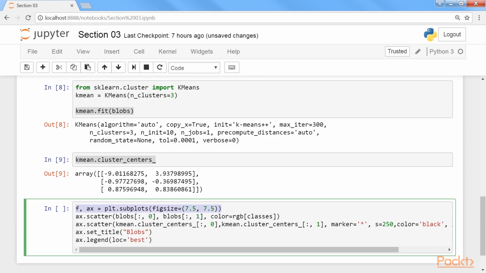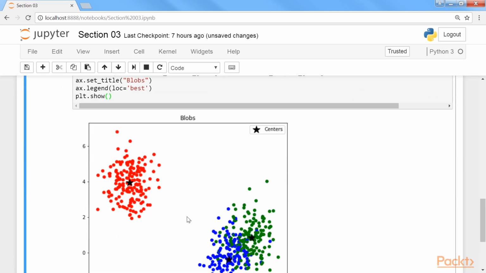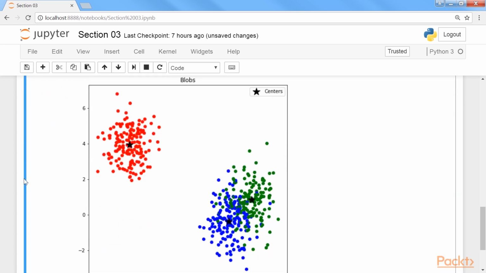Use the highlighted code to add the subplot with the title as blobs and loc as best, which will set the best location for our graph. So it's time to use plot.show command. Nice, here is the plot that we were expecting.